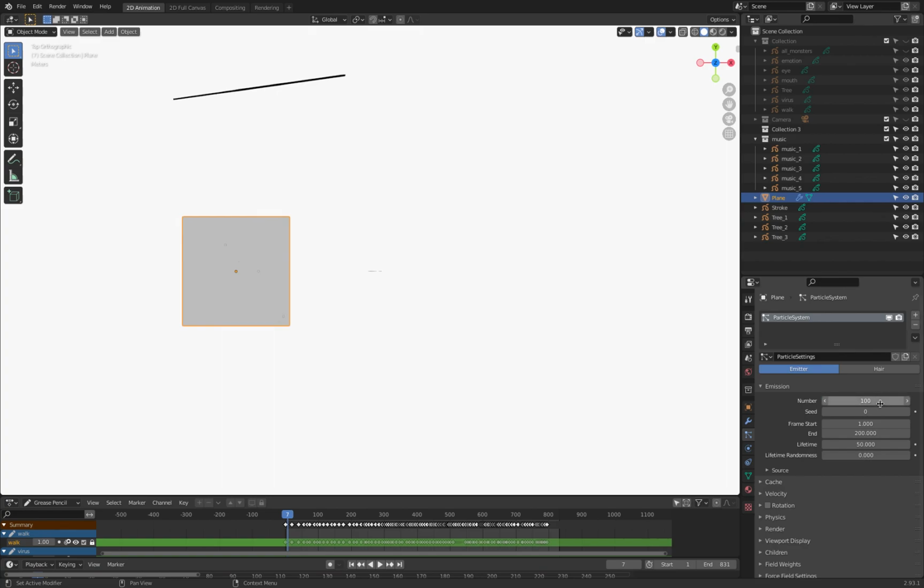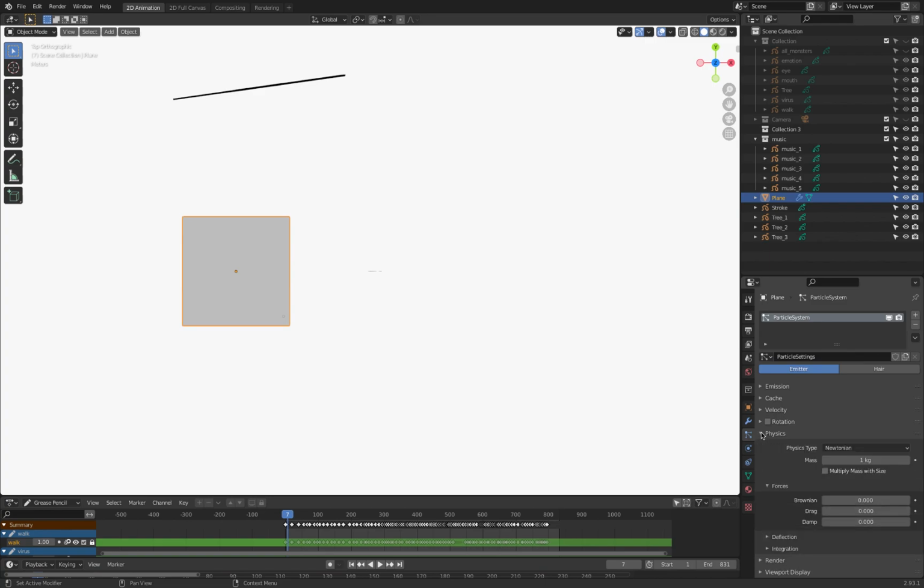So 100 music notes, and the animation would last for 1,000 frames, and each music note's lifetime would last for 500 out of those 1,000 frames. Let's randomize the lifetime of each music note. So that's the basic setup, and now let's change a little bit of the physics.